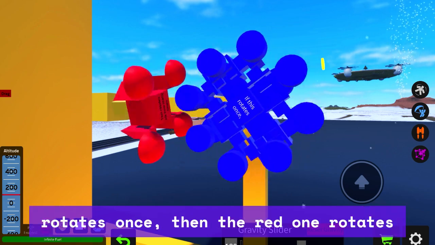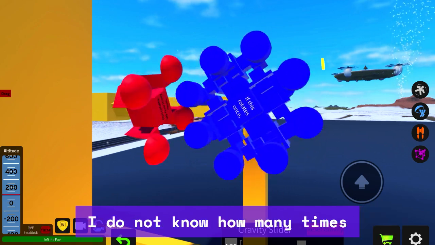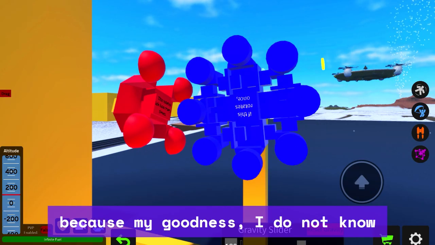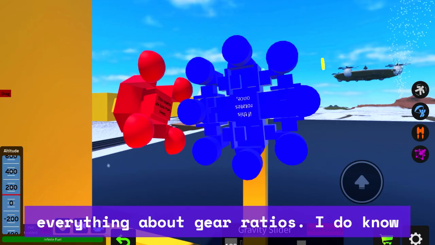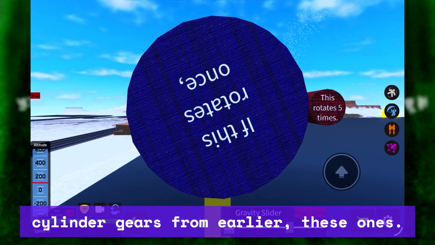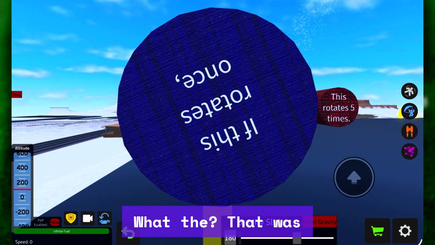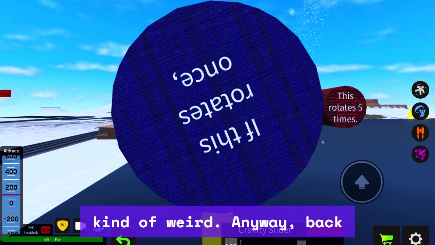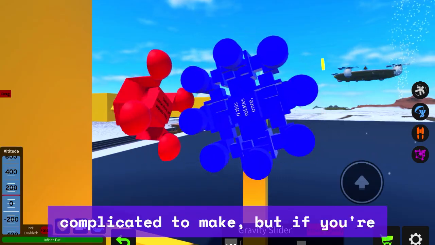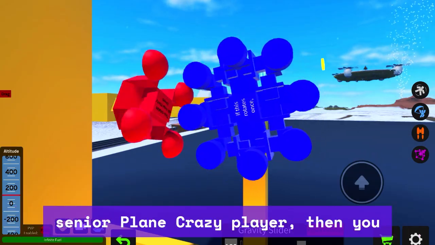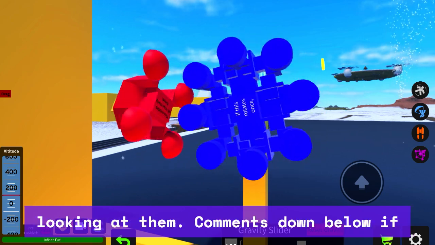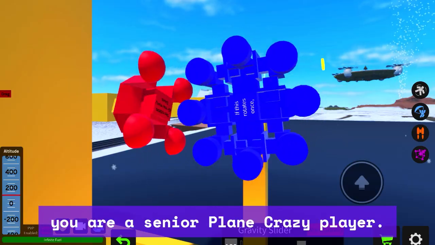If the blue one rotates once, the red one rotates, I do not know how many times, because, my goodness, I do not know everything about gear ratios. I do know simple ratios, like with the cylinder gears from earlier. These ones. What the? That was kind of weird. Anyway, back over here. These ones are pretty complicated to make, but if you're a senior Plane Crazy player, then you probably know how to build these just by looking at them. Comment down below if you are a senior Plane Crazy player.